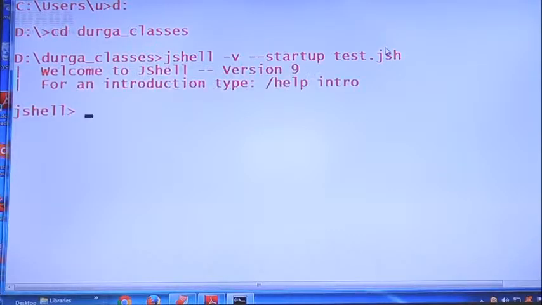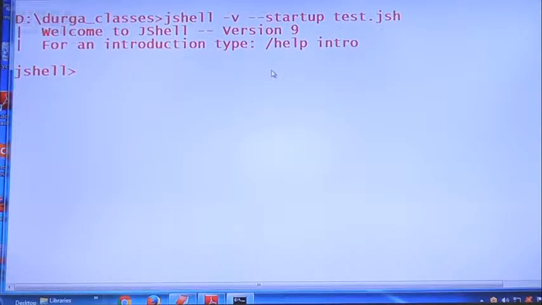Test.jsh. By default, welcome to JShell version 9. Like this, you are getting, right? Now, let me cross check which snippets are there. Observe that there are no active snippets, because those are startup snippets, right? Now, /list -start. Can you please display startup snippets?